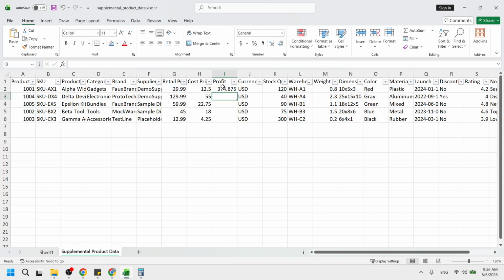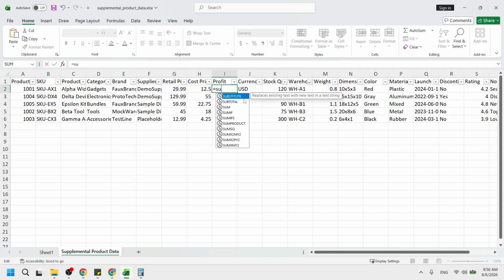Now, for more power, try the insert function approach by typing a built-in function name in capital letters, such as equals SUM, equals AVERAGE, or equals COUNT, followed by an opening parenthesis. As soon as you type the opening parenthesis, Excel often shows a tooltip explaining what the function expects, like a list of cells or a range, which helps you choose the right arguments.